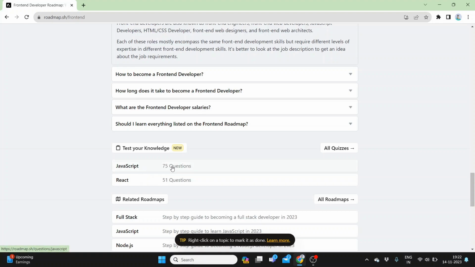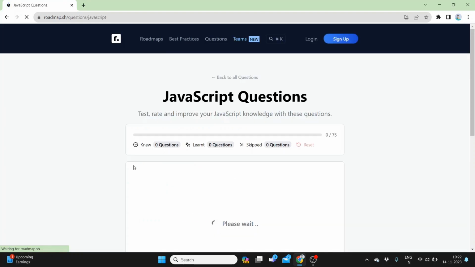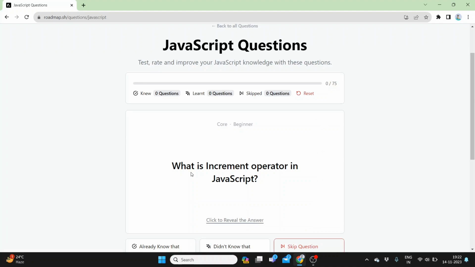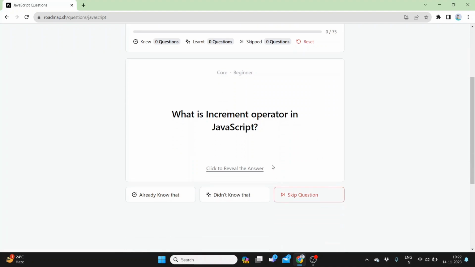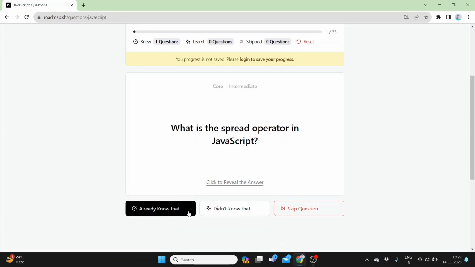For JavaScript there are 75 questions, for React there are 51 questions. For JavaScript you can see 75 questions. The first question is, what is an increment operator in JavaScript? If you already know the answer, then you can simply click already know that. And if you didn't know, then also click on didn't know. You can skip the questions.